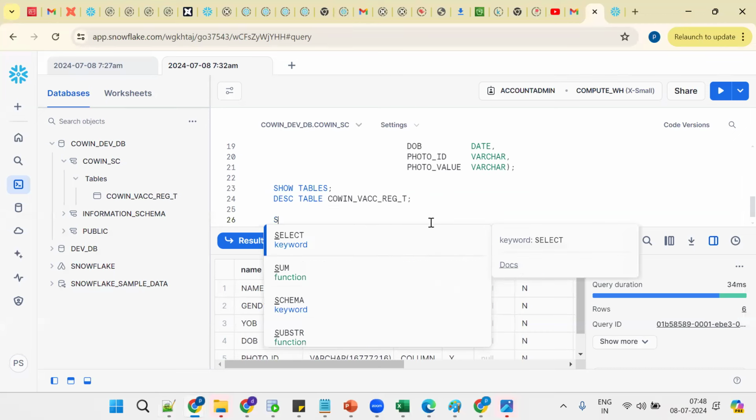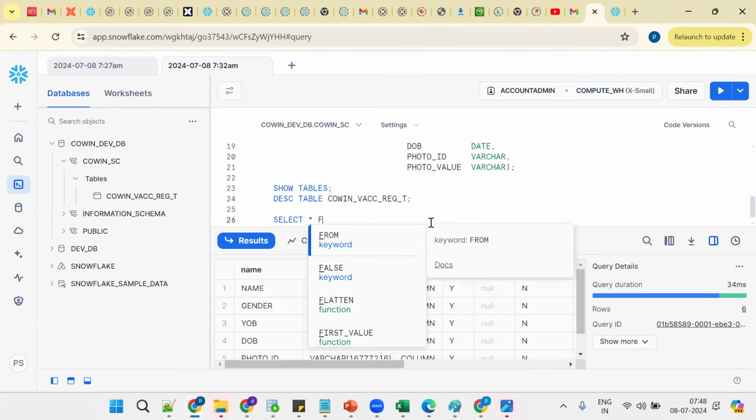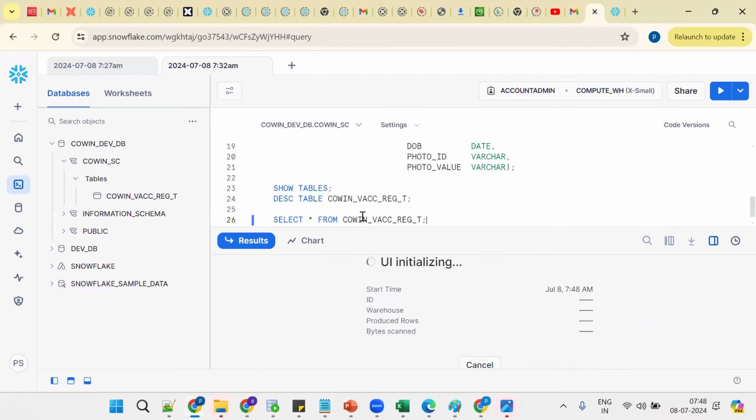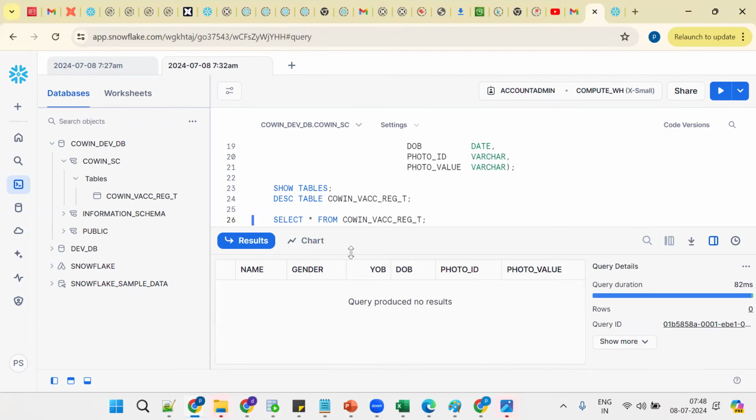Select star from table name. See, it is projecting all the columns and all the records. Got the point. In my table, how many columns are there? Six columns are there. Now, what happened today?